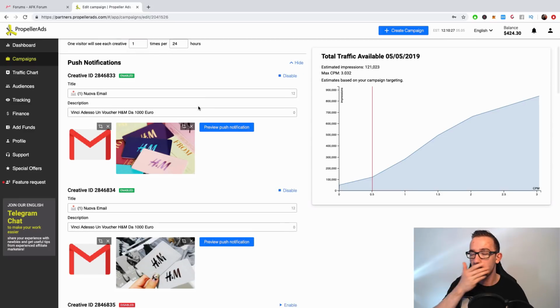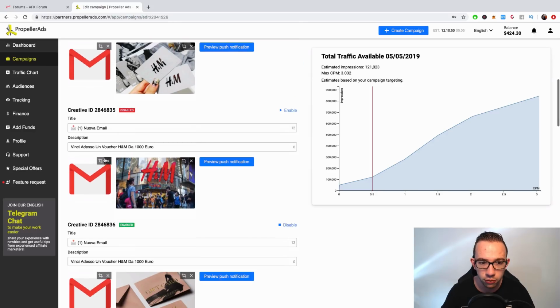Of course, the most important thing is the creatives. So how to make insanely profitable push notification campaigns on Propeller ads, it's all in the creatives. So the bidding is one thing which can help, but the creatives are the most important thing. It is a very weird pattern. So we usually upload quite a bit of campaigns and creatives because some of them get disapproved.